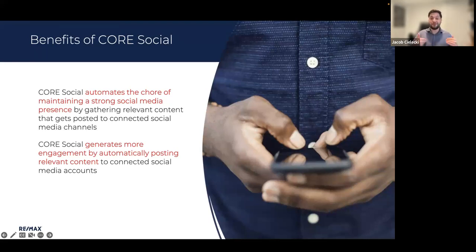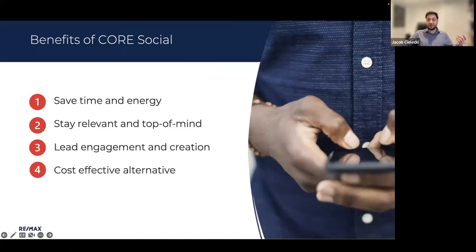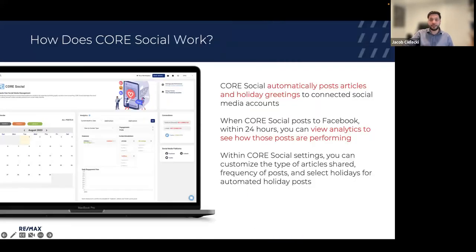Now, a lot of times as agents, we know that, hey, I am not a marketing expert and I need some help with this. That is why a tool like Core Social is so useful. It's going to help you automatically post relevant content beyond just your listings. That's what we're going to walk you through. What's really cool is that it saves time and energy, gives you relevant, top of mind, engaging content, and is cost effective, because it comes with our product, Core Listing Machine, Design Center, and Core Social. So let's walk through a couple of the options you're going to be given.